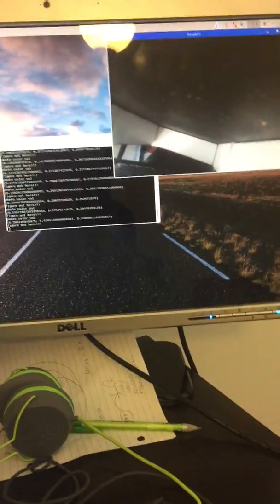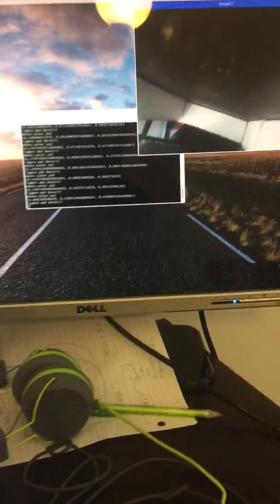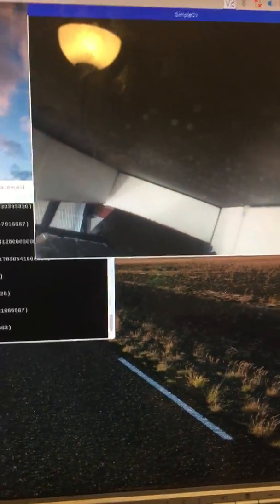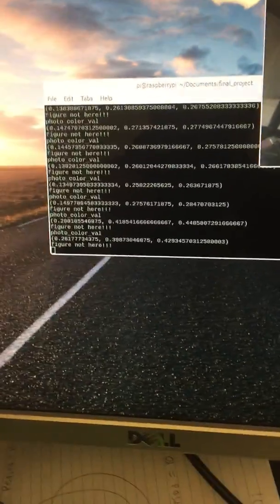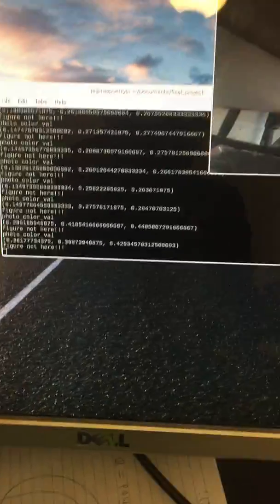It does this by using raspistill and taking a 640 by 480 image every 2 seconds. And it uses the raspistill command given in the Raspberry Pi Linux command shell. So that's basically how that works.